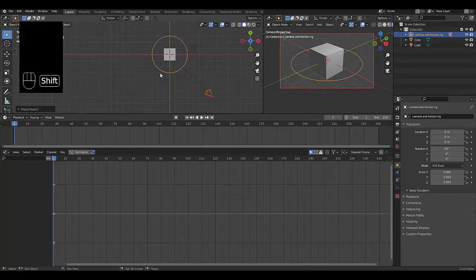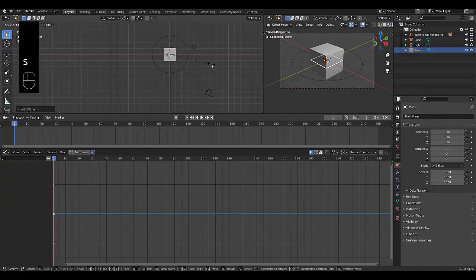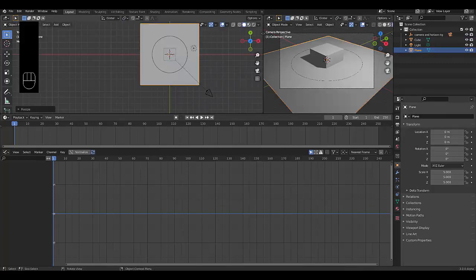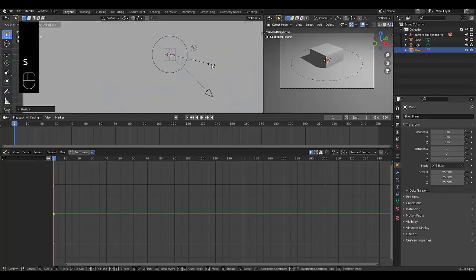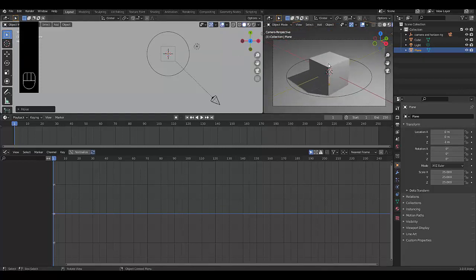And then I'm going to press Shift A, mesh, plane, S5, and I'm probably going to do S5 again. And press G Z -1. There we go. So that's going to be the ground. And you can decide how thick you want your ground to be.